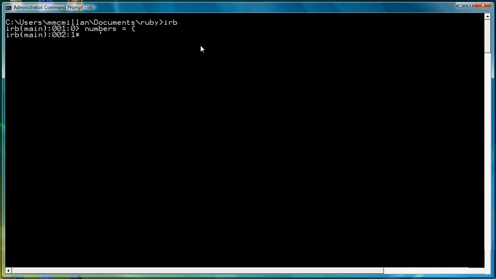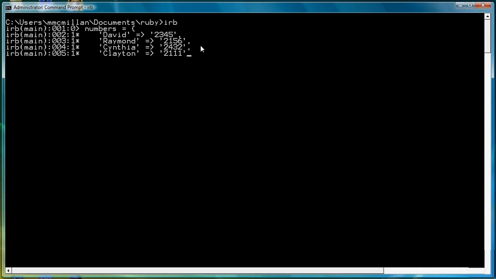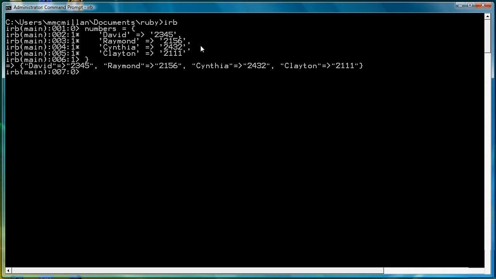In the open curly brace, then we type a key, David, followed by the equal sign and a greater than sign, and then a value, like so. Each key value pair is separated by commas. So now we'll move in and do another one. And let's do a couple more. Then when we're finished, we close it off with another curly brace, and that forms our hash.